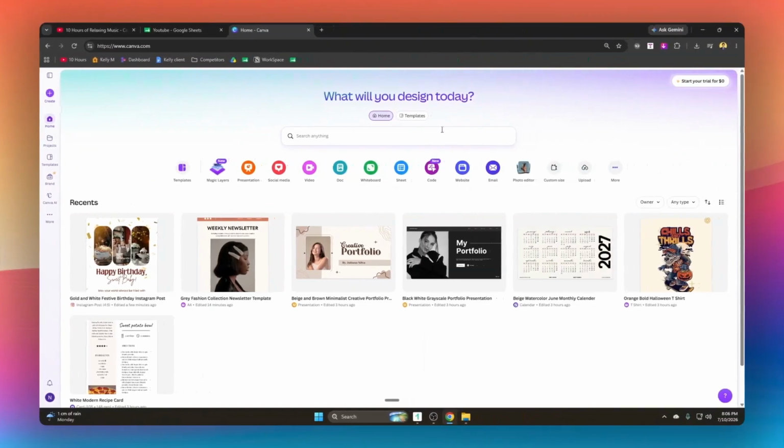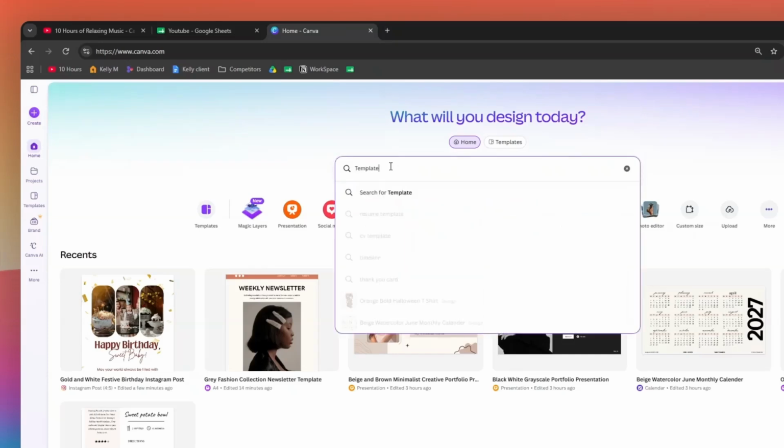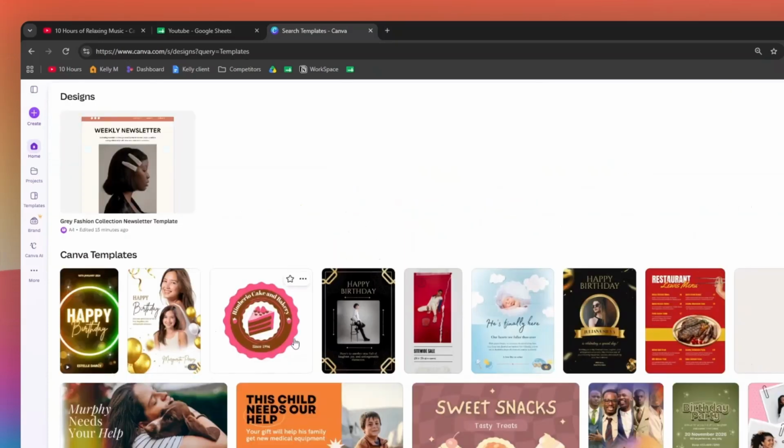Make sure you go to canva.com, and if you haven't created your account yet, now is the time to do so. Create an account to access all the features available on Canva. This is what the interface looks like after you have created your account. And in the search bar, you can search for templates and look them up. You can see how professional many of them look.